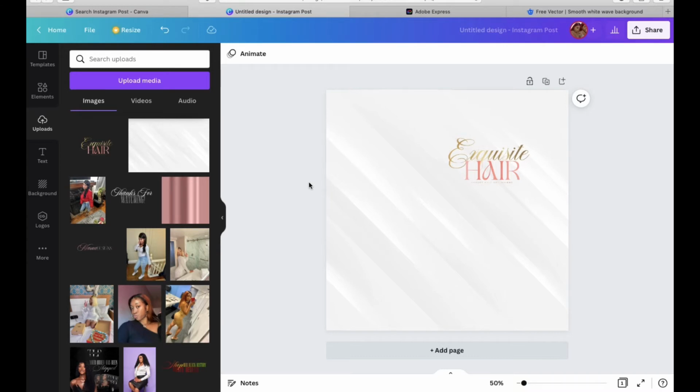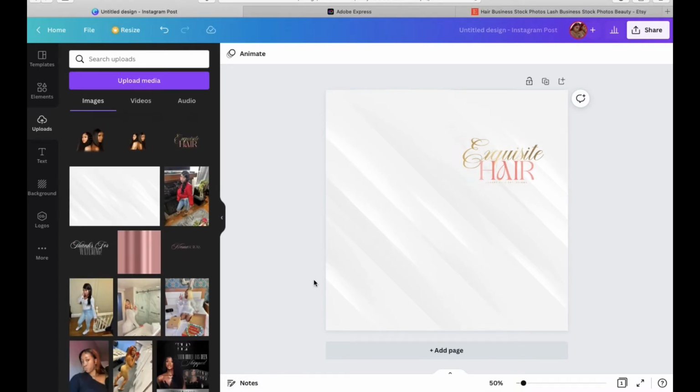Okay, so it's looking good now. I like it this size. So this is how my logo will be sitting on a flyer.